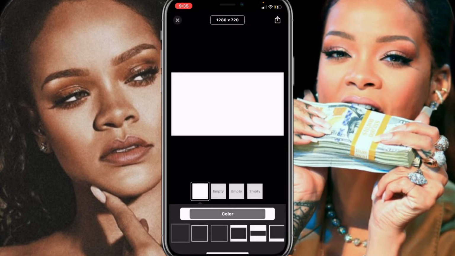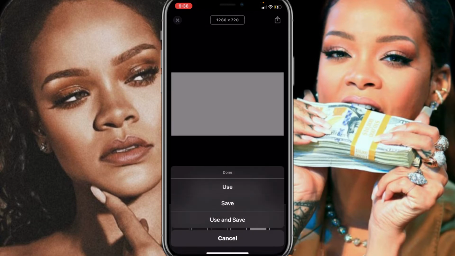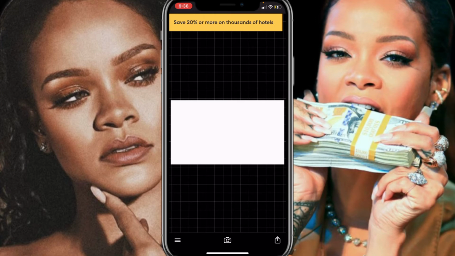Just to make sure that we have the right size so it can fit onto YouTube once we upload our thumbnail to YouTube. You don't want to make it too big, and you don't want to make it too small. The 1280 by 720 is actually the size that you want your thumbnail to be. So then we're going to go ahead and use this. We get it here and we have the right size.